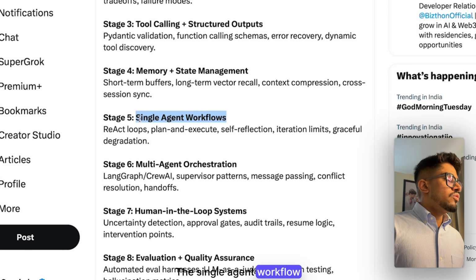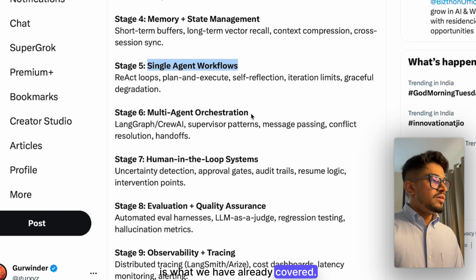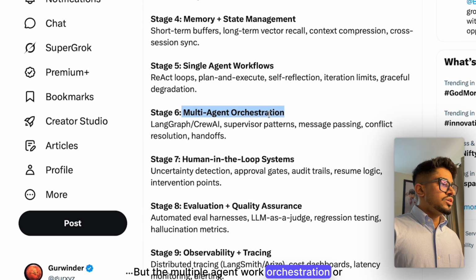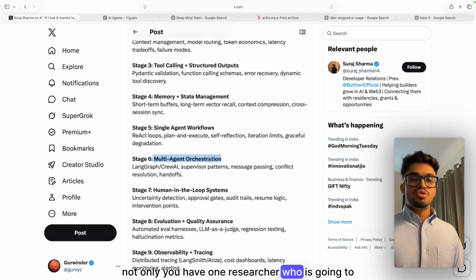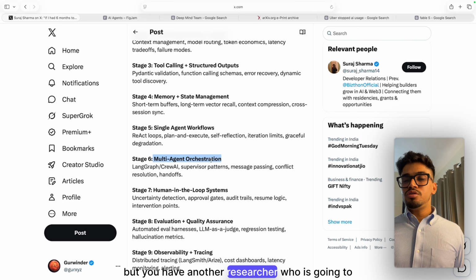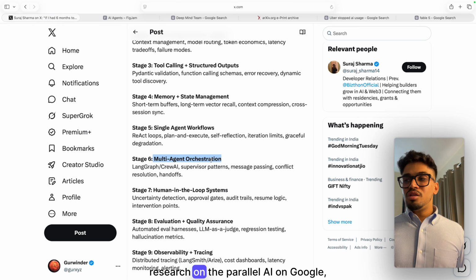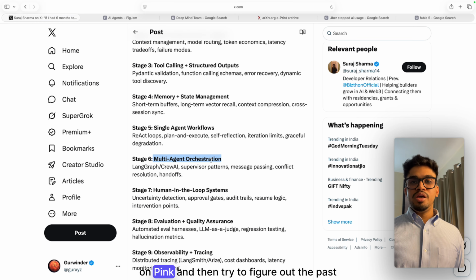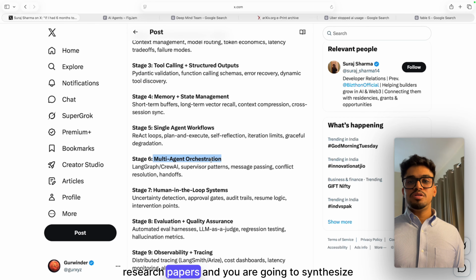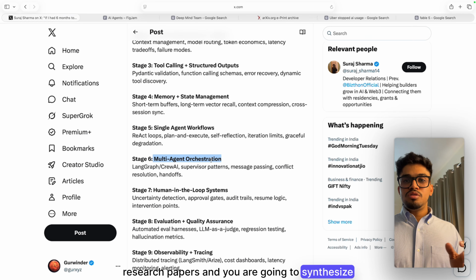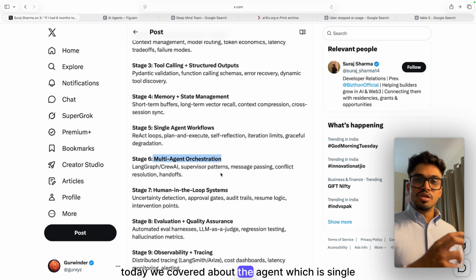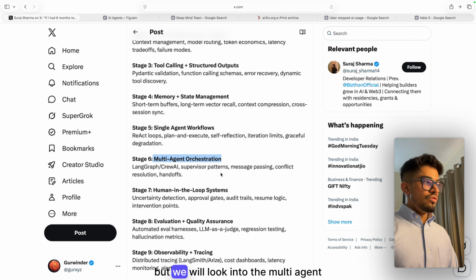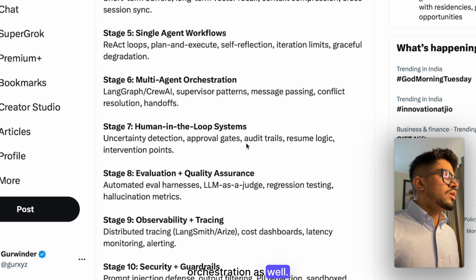The single agent workflow is what we have already covered, but multiple agent orchestration or workflow is where, let's say, not only do you have one researcher who is going to search on arXiv, but you have another researcher who is going to research on parallel.ai, on Google, on Bing, and try to figure out past research papers. And you are going to synthesize the results from all of them and save it, right? So today we covered the single agent, but we'll look into multi-agent orchestration as well.